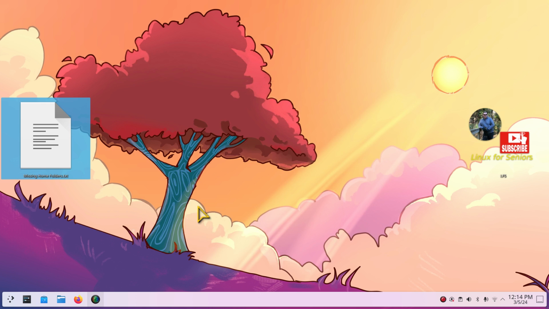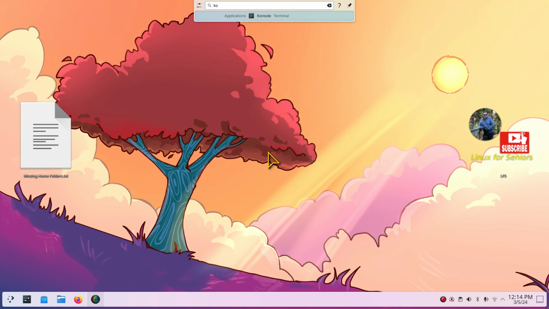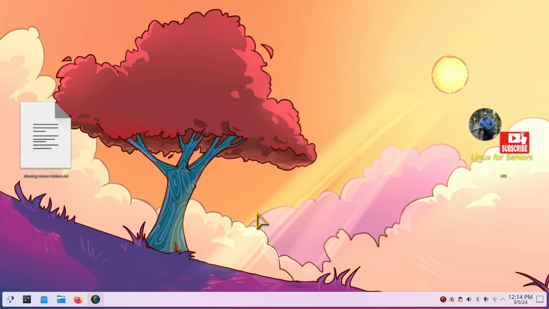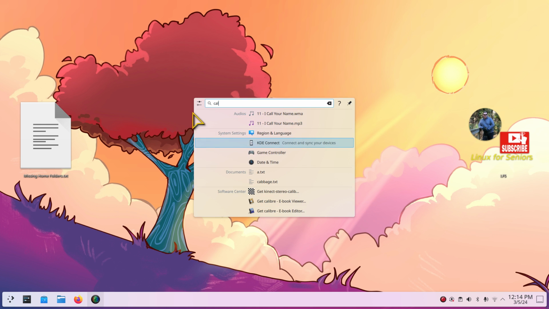Again, the spectacle tool in the Wayland environment does record video, but no sound. But I understand they're working on that. And your K-Runner also is running in the background. So like I said, when you're opening that up, you may want to also check out your configuration. If you don't like the top, click that into the center box, hit apply. And then when you start typing, and I'll just type in Cal, then the box will appear in the center. It's just taking a guess of what I'm trying to type.